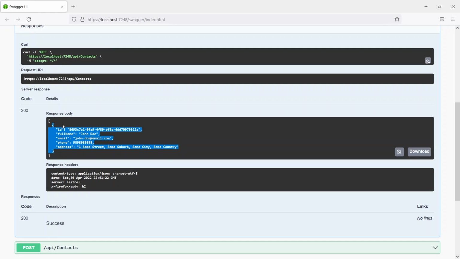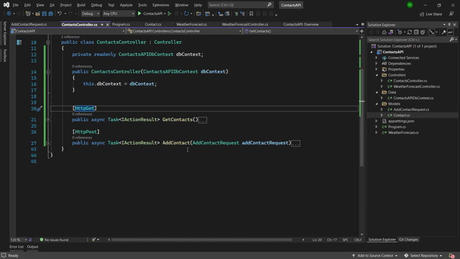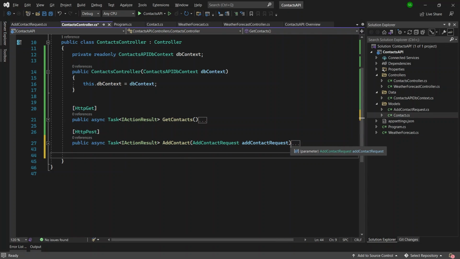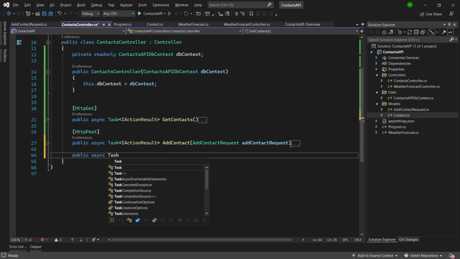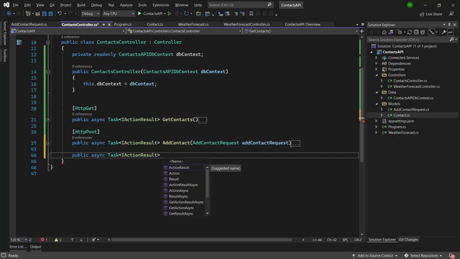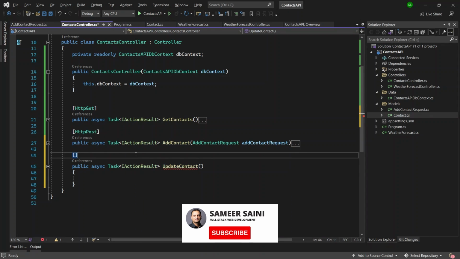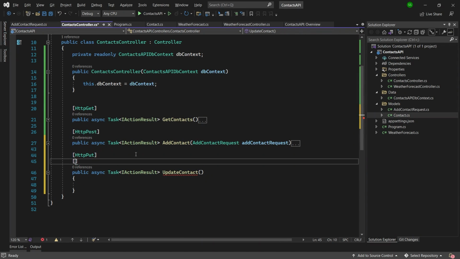Back in our application, it's now time to implement the update contact method, and we will come over here and create a new method for it. So public async task of type action result, and we will call this method update contact. And the update contact method, because it's an update, we will use the HTTP verb put for it. And we also want to define a route because it cannot go to the same route.